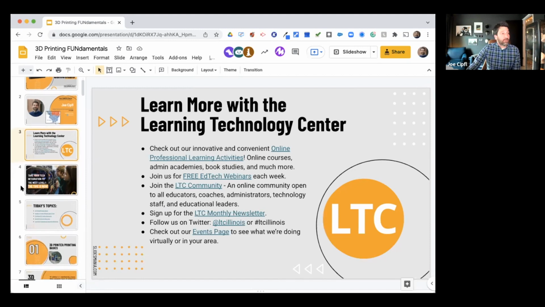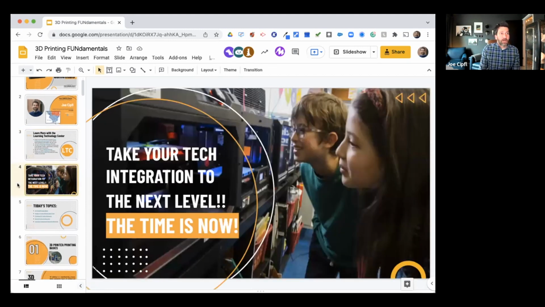Okay, now that stuff's out of the way, let's talk about 3D printing. Really, the time truly is now to take your technology integration to the next level with 3D printing. And honestly, many school districts are pretty flush with money to spend on ed tech right now. Let's help our districts make wise purchases. But please do consider the integration possibilities of 3D printing.